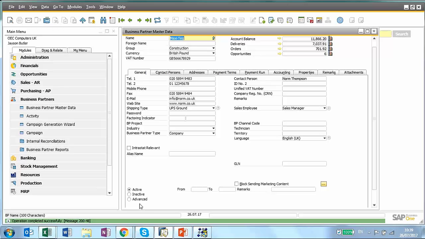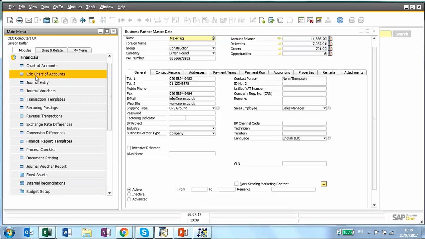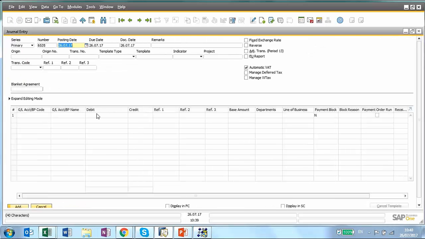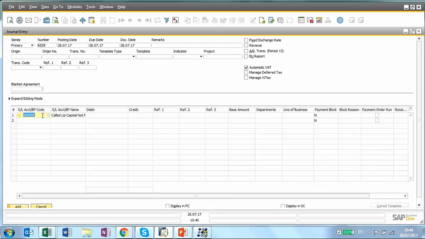If I then go to financials and look at journals, oftentimes when we're out on site, people ask what's the handiest way to load a journal from Excel into the system. What we can do is tab through, bring up our GL code, put through our debit and credit values and so on. So that's obviously the manual journal entry going through on the system.